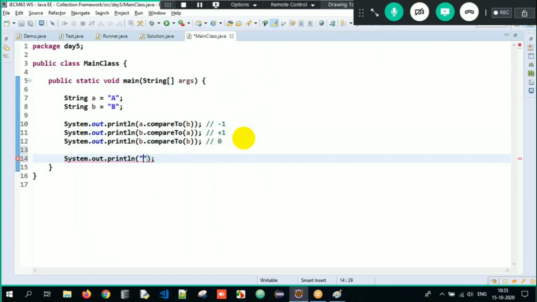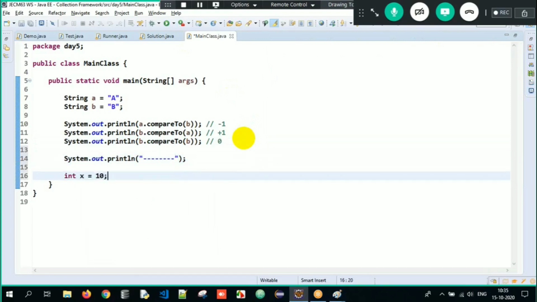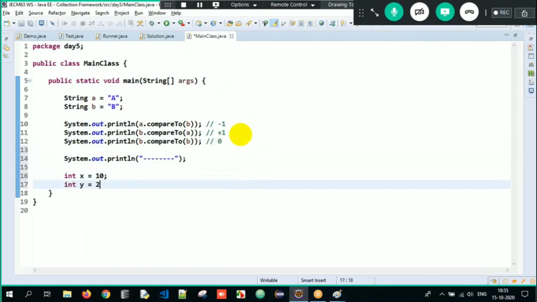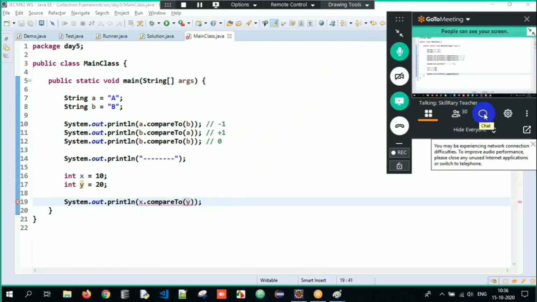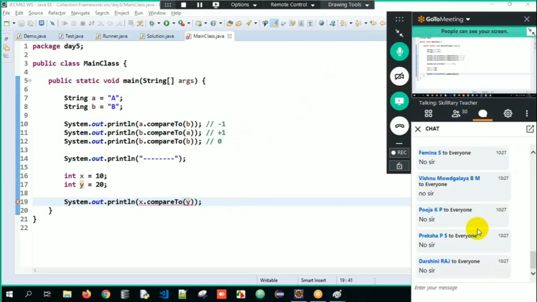Similarly over here, if I write int x equals 10 and int y equals 20. Now here, if I write sys out x dot compareTo y, it is giving me an error here. Can you tell me the reason why? Any idea why is it giving an error over here? Think and tell me. I'm not going to answer until you tell.